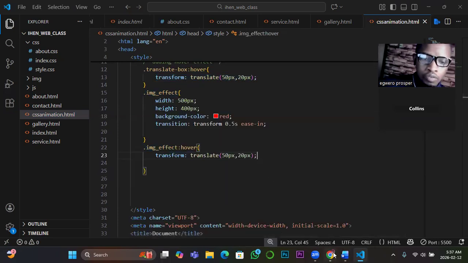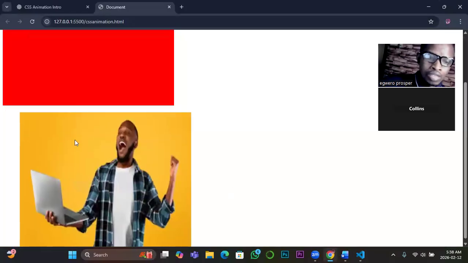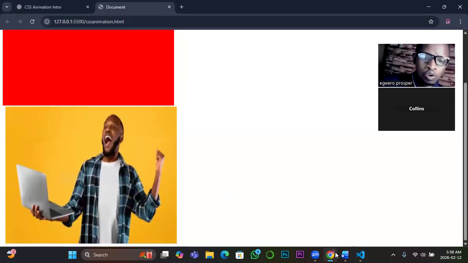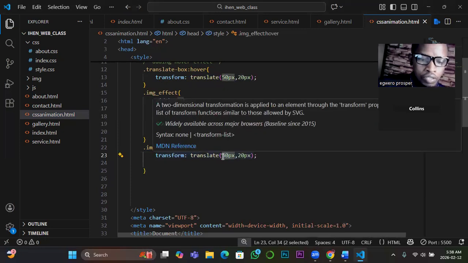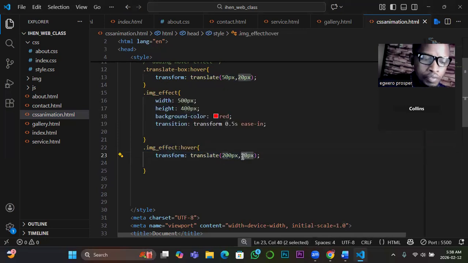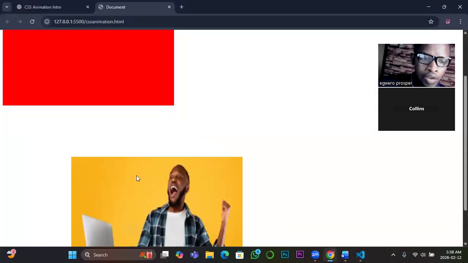So if I go back to the front end now and I hover on the picture, you can see the movement. Now you can see that it's not moving far because of the width. So if I change it to like 200, and here, let's say 150, we have more reasonable movement than the one we're having. Can you see that it went far?